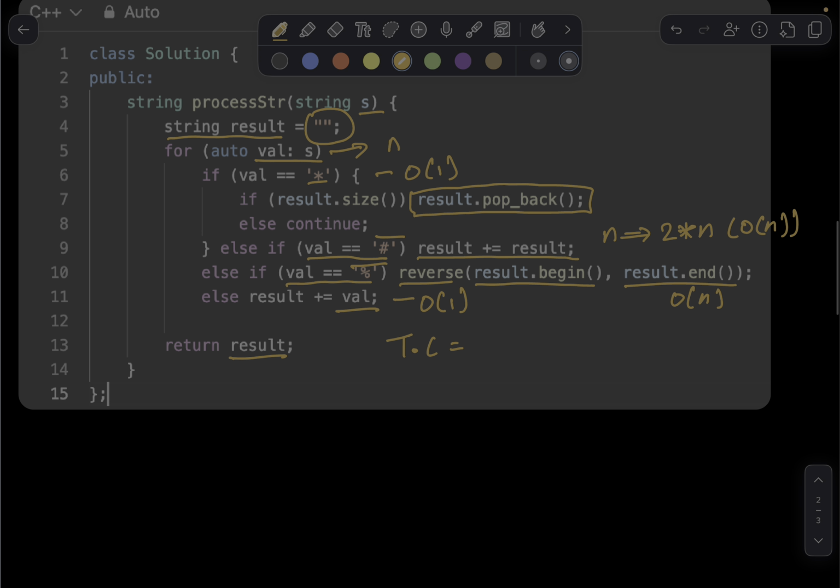Now, for hash and percent we are getting n, so O of n operations as the time limit. What we are seeing is, let's say the result has one element, then if a hash comes, it becomes 2. If again a hash comes, it becomes 4. If again a hash comes, it becomes 8, and it is growing exponentially, so something to the power n.